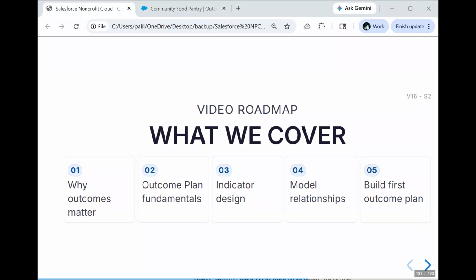We will cover why outcomes matter, what an outcome plan is, what indicators are, how they connect, and then build one together in the org.